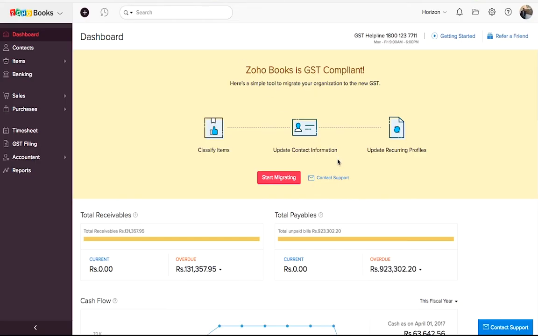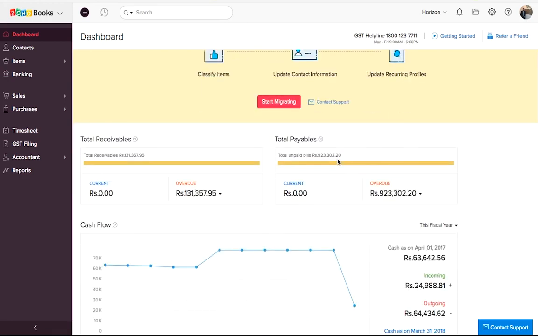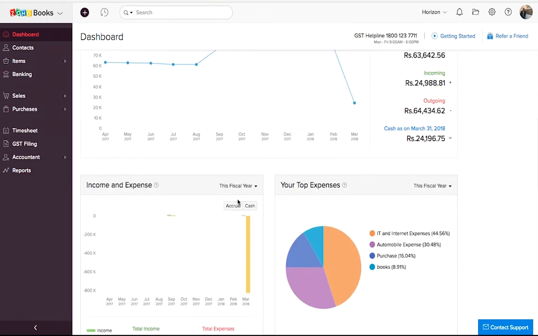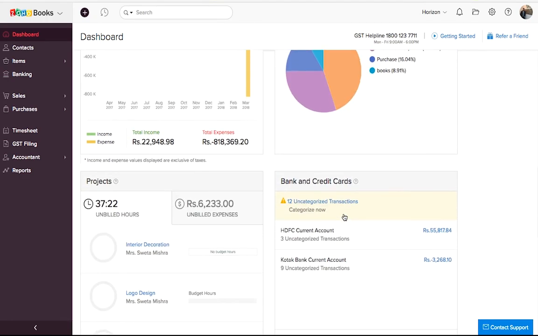So for the new ones who haven't used Zoho Books, this is how the dashboard of Zoho Books looks. With dashboard, I mean to say that all your financial information is visible here itself. It gives you a top level view, right from your receivables, payables, cash flow, income and expense, your top expenses, and more importantly, if you have connected any of your banks and credit cards, it will be visible here in this particular section. On the left hand side are your modules.